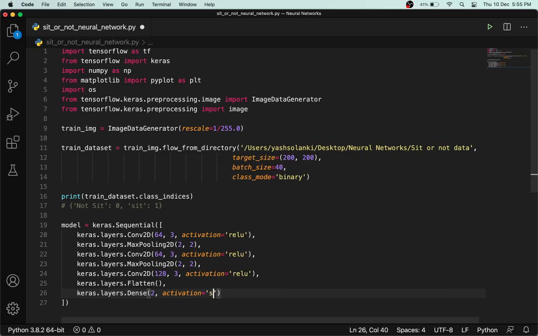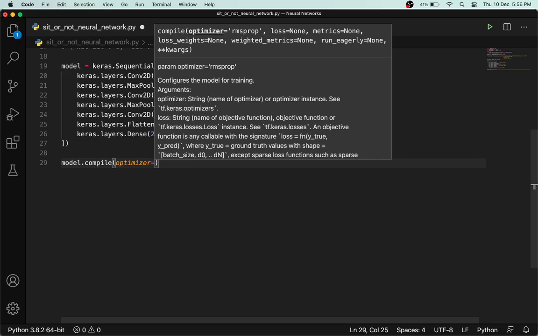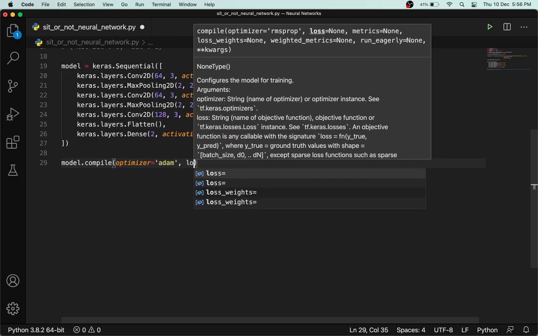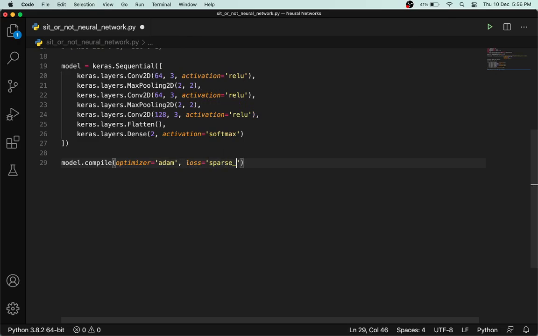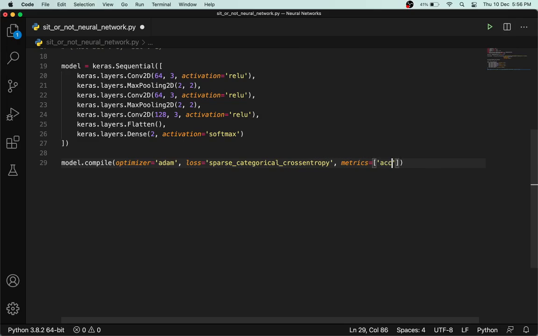Activation function of softmax. Okay, that's alright. My typo's fixed. This is now model.compile. Now the optimizer is the Adam optimizer. The loss will be sparse underscore categorical underscore entropy. The metrics will be accuracy. Okay, we got the compilation out of the way. We are halfway done.